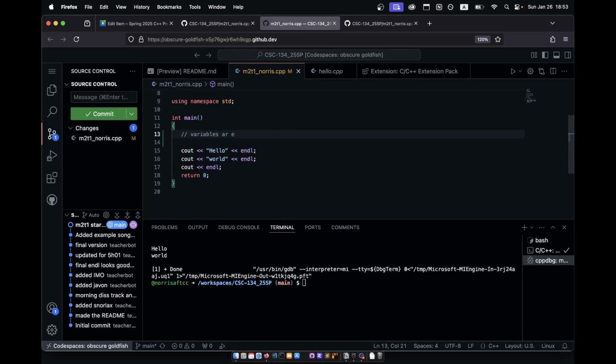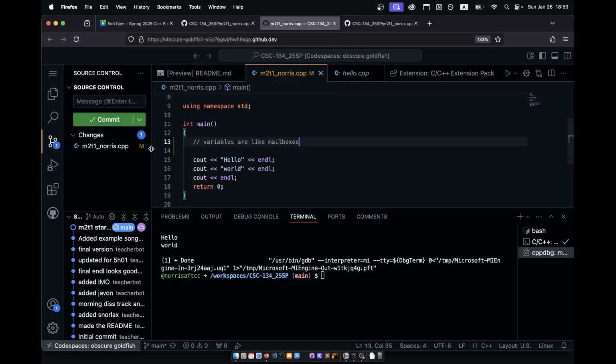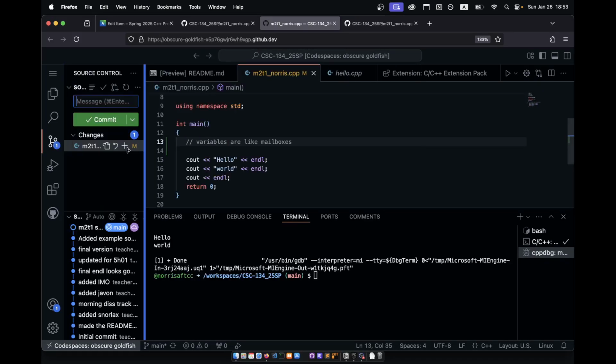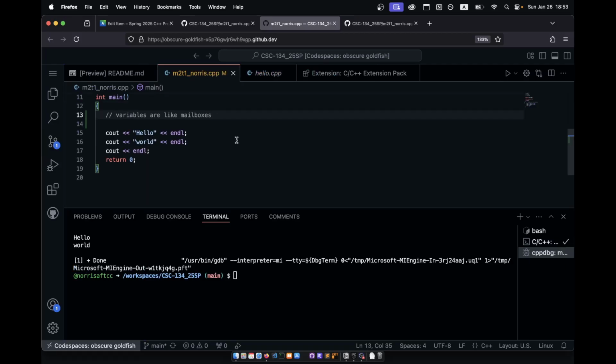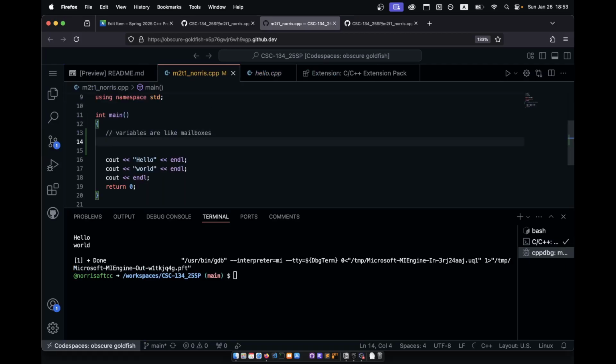Variables are like mailboxes, right? So everybody has a mailbox, and you're going to store different things. I'm going to push this over here for now so we can see that. Okay? So I'm going to say here, string name equals Norris. That's my name. You should put yours, right?